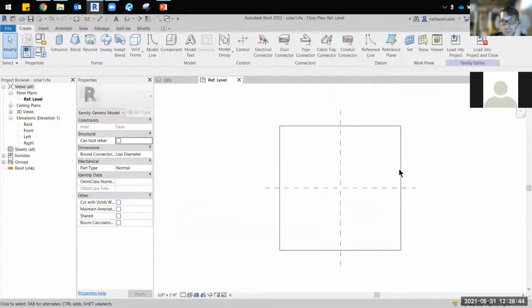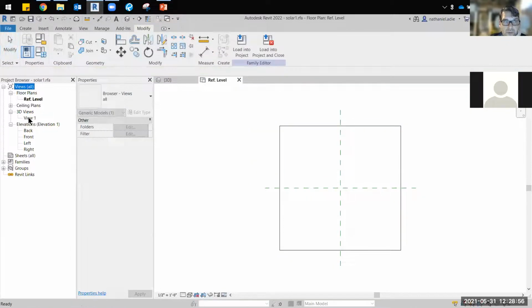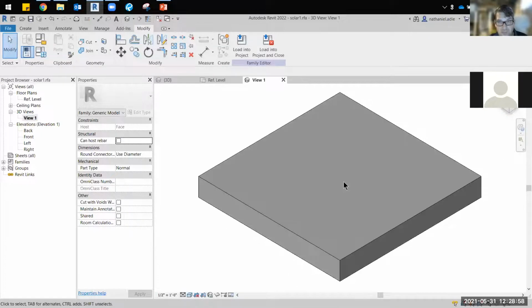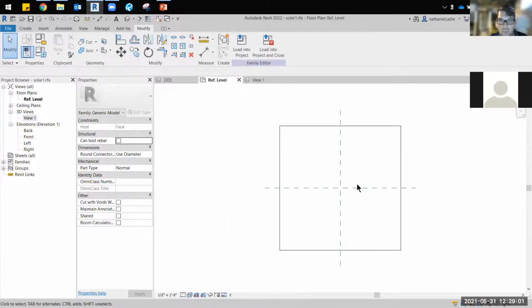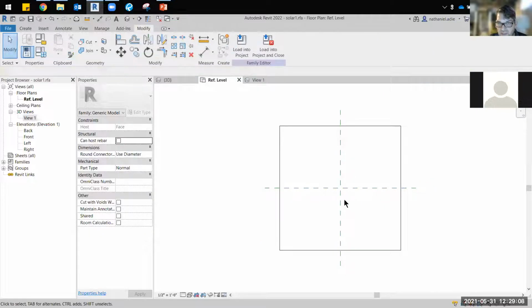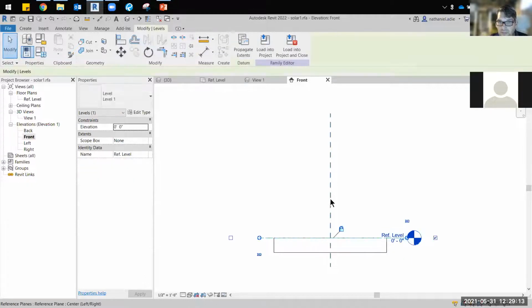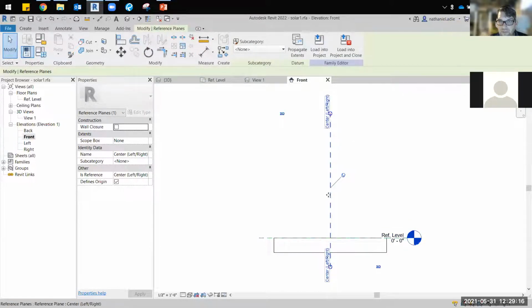So let's take a look at this family based on those things that we've already previewed. So we've got our block here. This is a generic visual block. Go to our 3D view. So there's nothing in here right now, nothing. We've got two reference planes. We've got a center left, right that's pinned and a center front back that's pinned. So this is the center of the model and that's good. So let's go to the front view. And in here, we've got a reference level and that center left, right. It's a reference plane, so we can see it in multiple views.